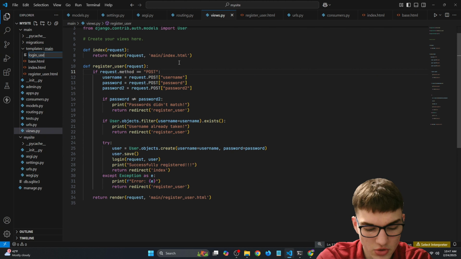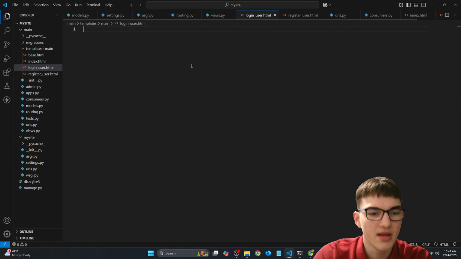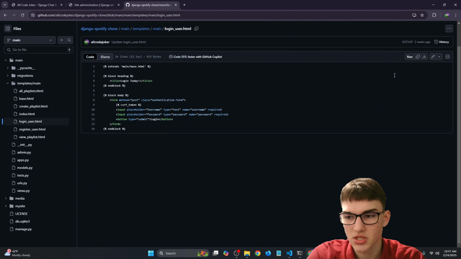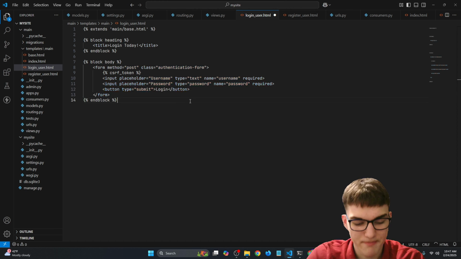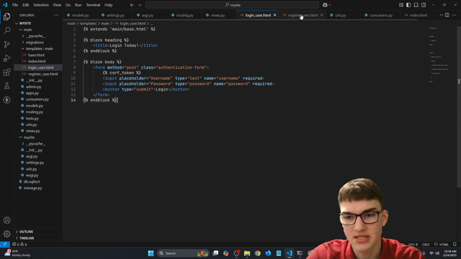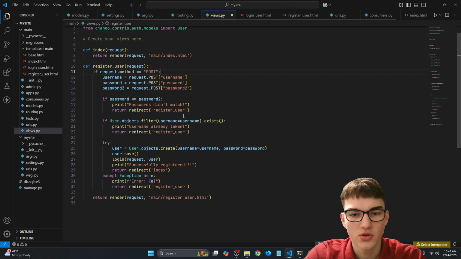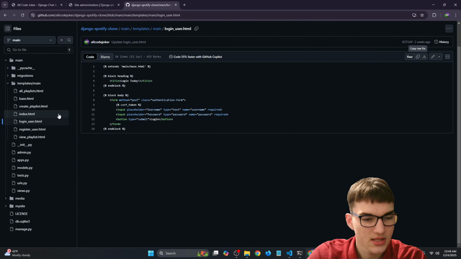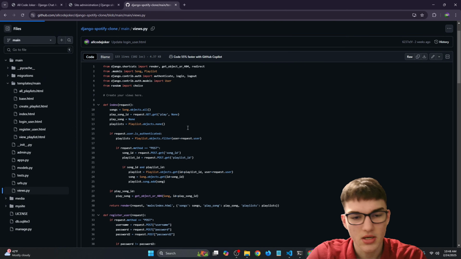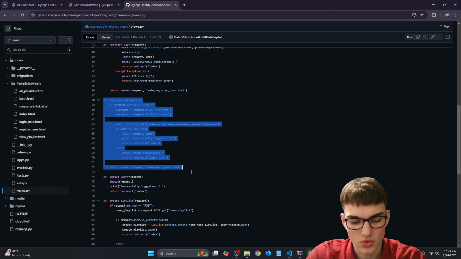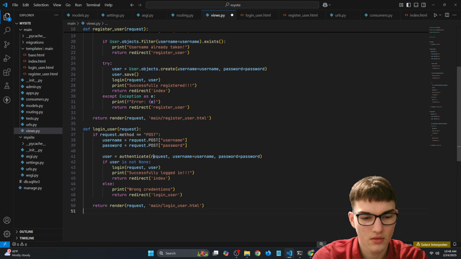So login_user.html. Right here we'll just put this login user and copy it, also paste it. So I will not explain this since it is the same, really. Just deleted one line because we don't need the password too, right? And for the views, let's also copy that. So right here we have the login user, so we can copy that, and we can as well see.